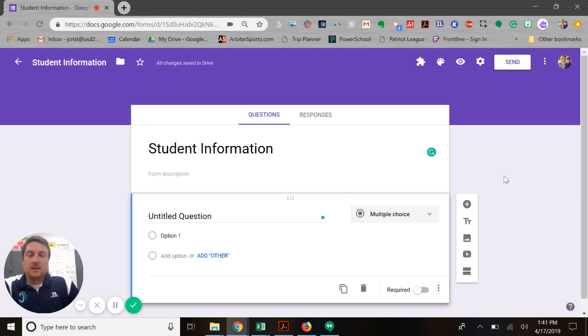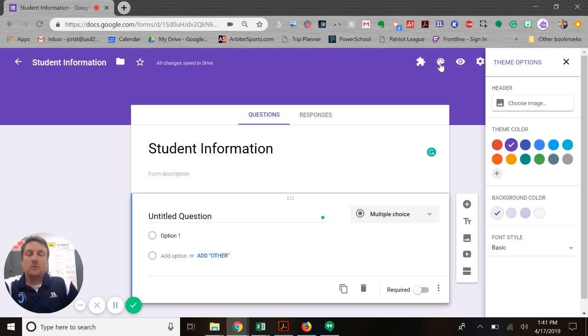But I want to talk about this one in this tutorial, how to customize the theme of your form. So the colors, what it looks like when somebody on the other end is taking your form or filling out your form, what they can see. So to do that, we use this little paint palette right here. We're going to customize the theme, and you'll see some options here. So the first one is the theme color we're going to look at.